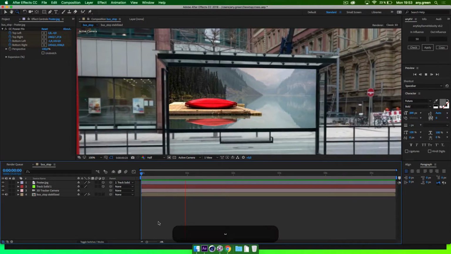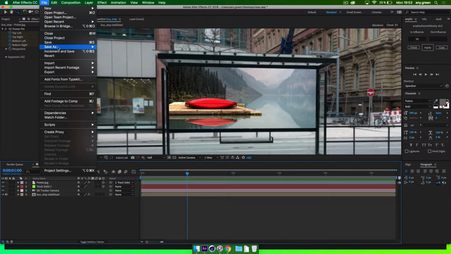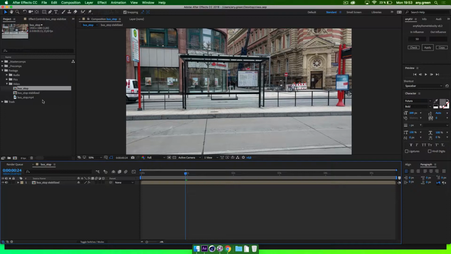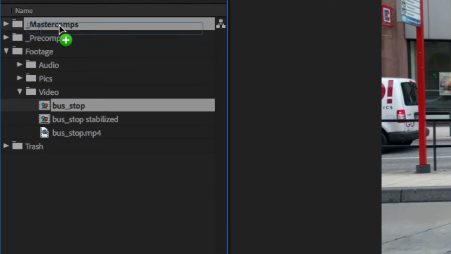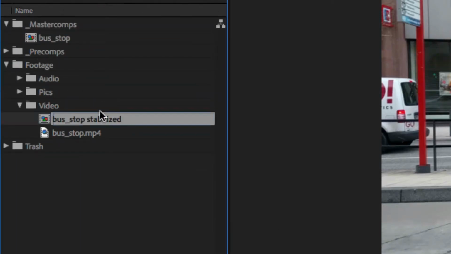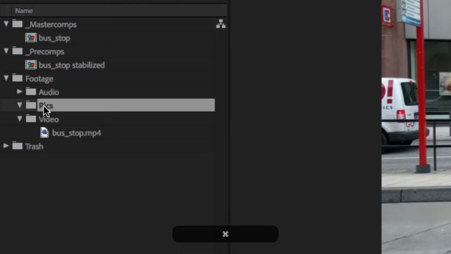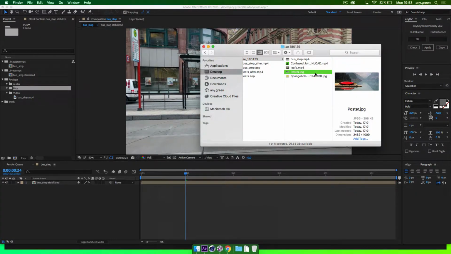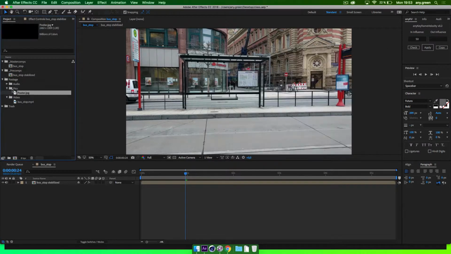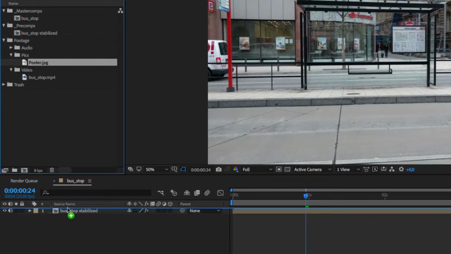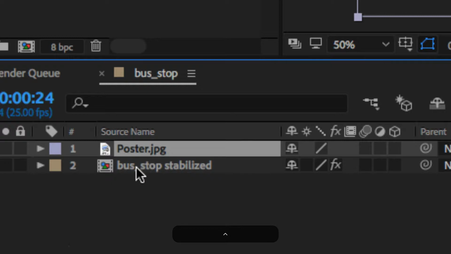All right, let's do this together. We maybe first organize here a little bit. So we drag the bus stop composition into the master comps folder and the bus stop stabilized into the pre-comps folder. Then into the pics folder, we will import the JPEG of the poster. Then we drop the poster into our bus stop composition, and we make sure that it lies on top of the stabilized one.